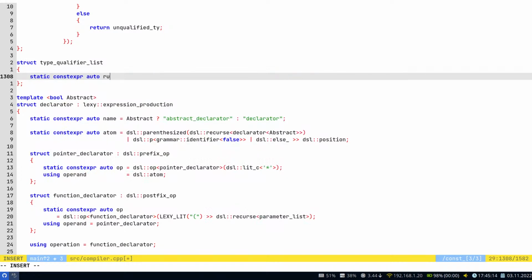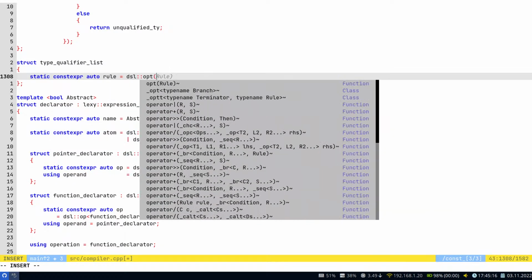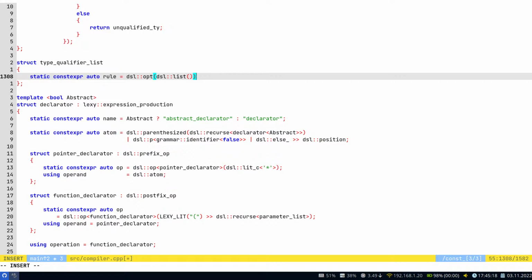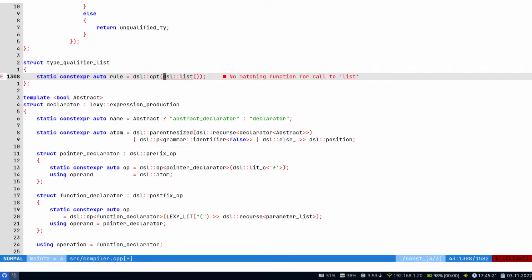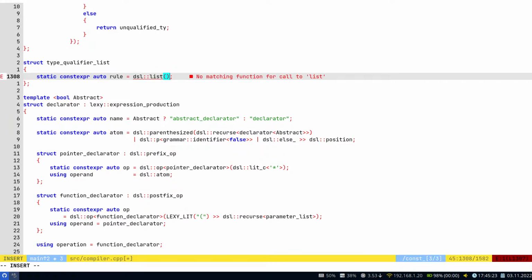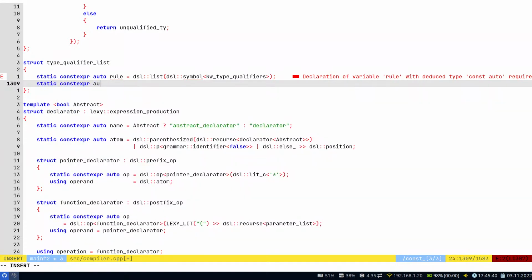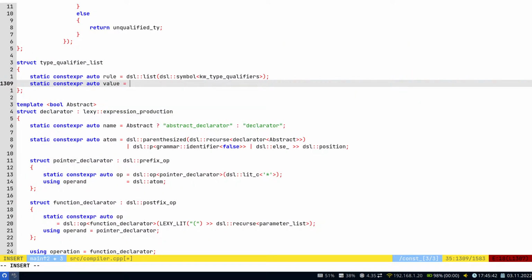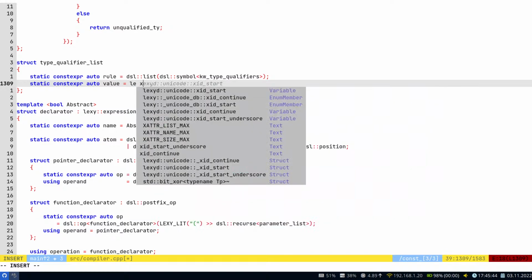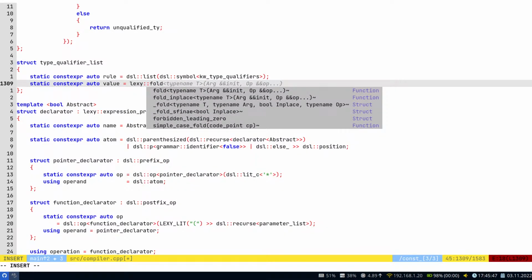So we want to pass the DSL an optional list. Let's make it not optional. Yeah, like so. So we want to pass a list. Let's use optional one level down. A list of symbols consisting of the type qualifier table. And the value can be done very elegantly because we want to combine them with a bitwise OR. So we can fold.